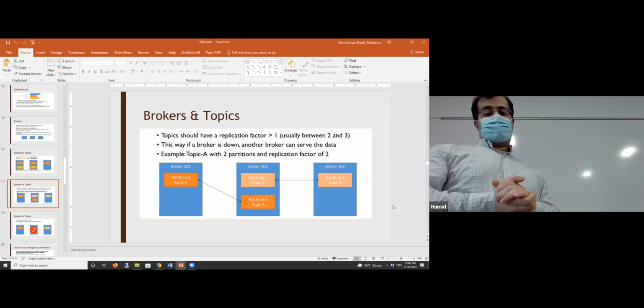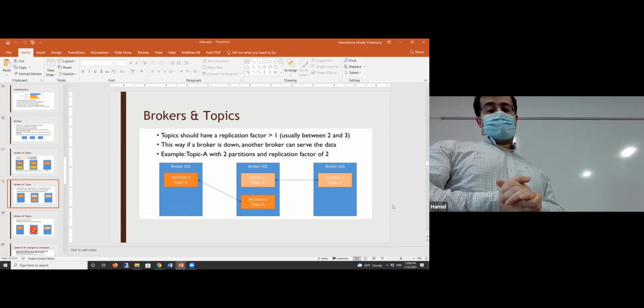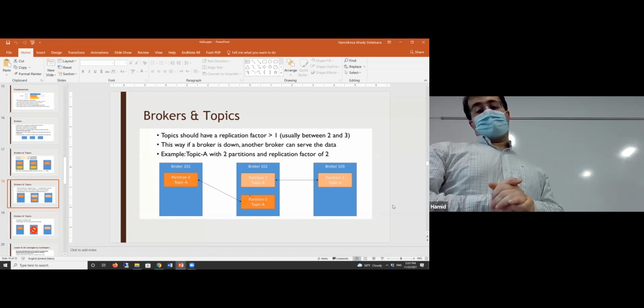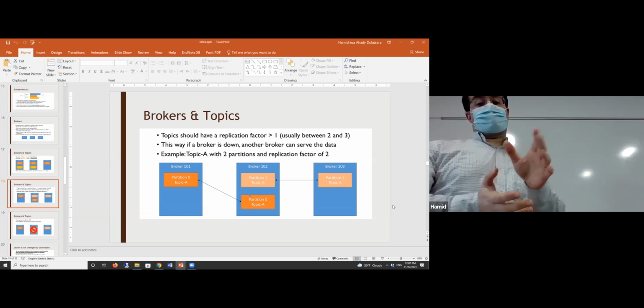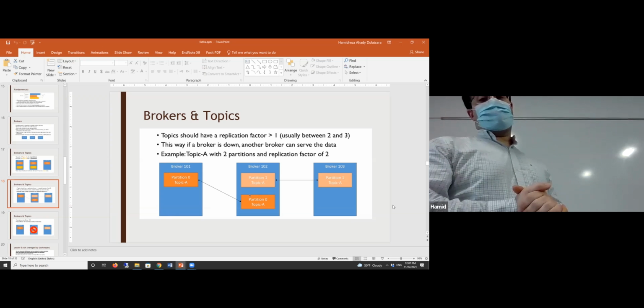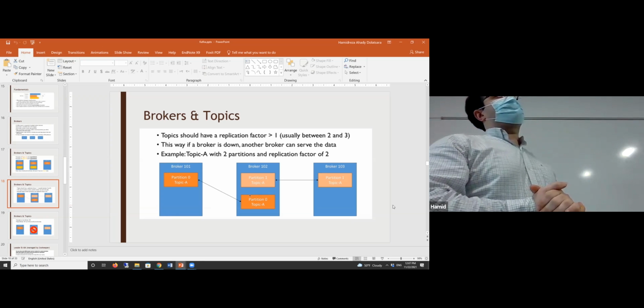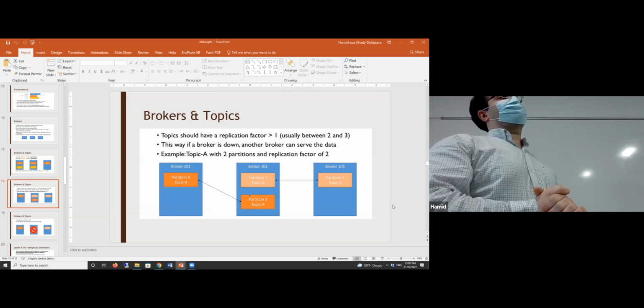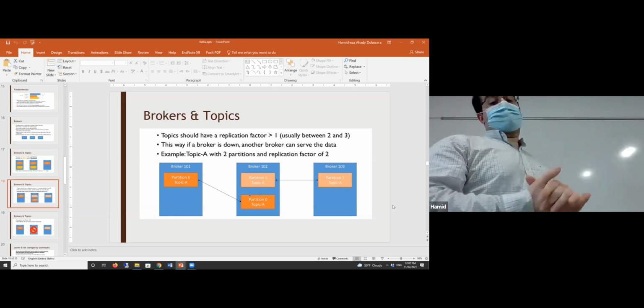Look at here. For topic A, I just have one partition with the ID of 0. And for topic, sorry, I have both partition 1 and 0. So yeah, here for topic A, I have 2 partitions, partition 1 and partition 0. And both of them are copied in 2 different brokers.